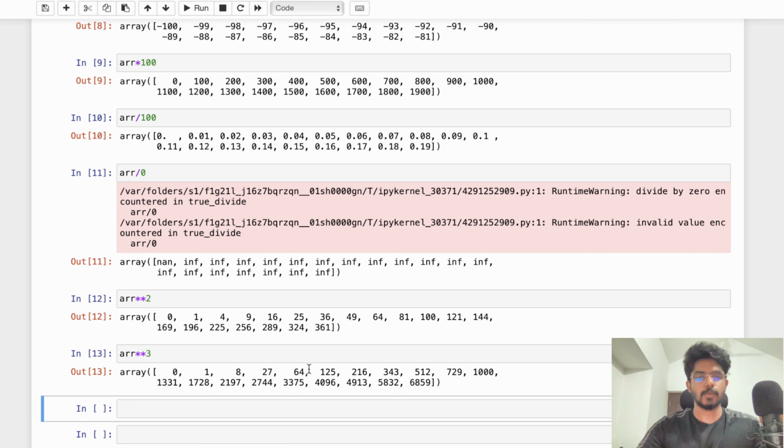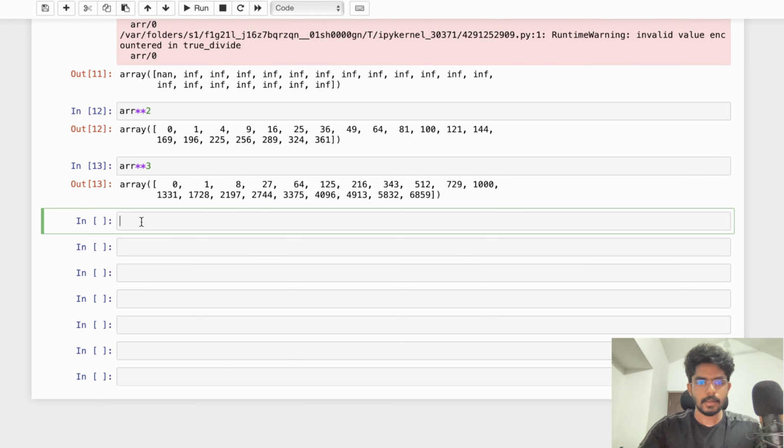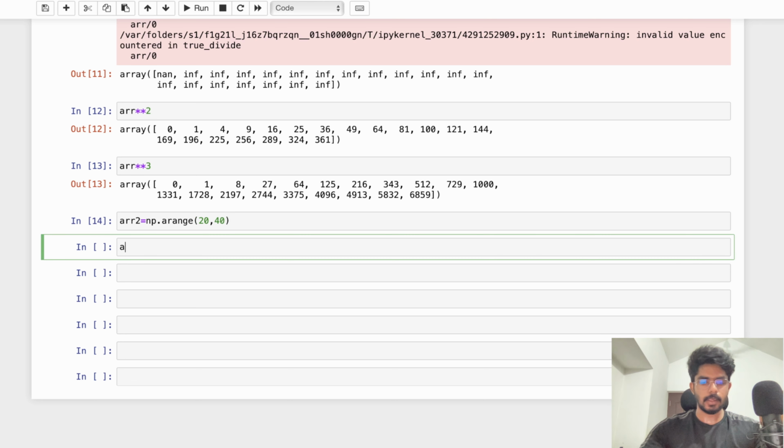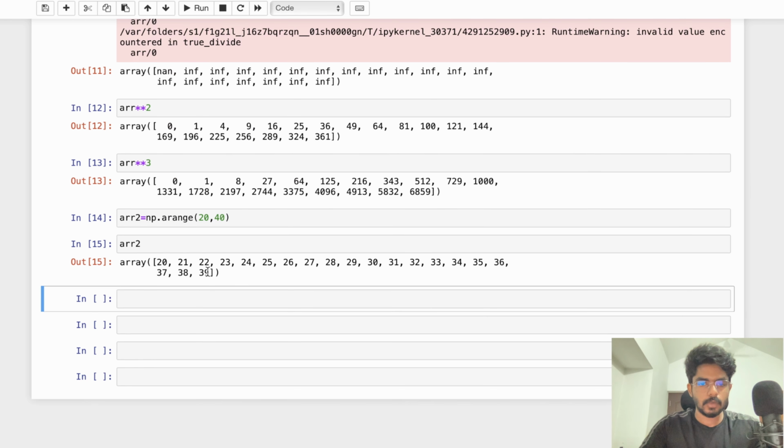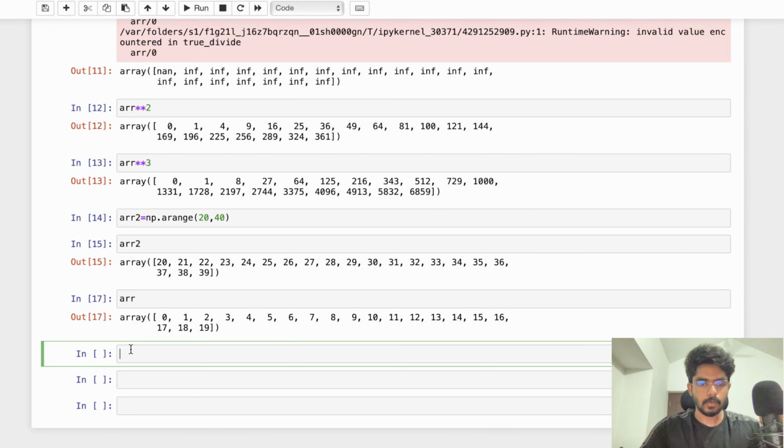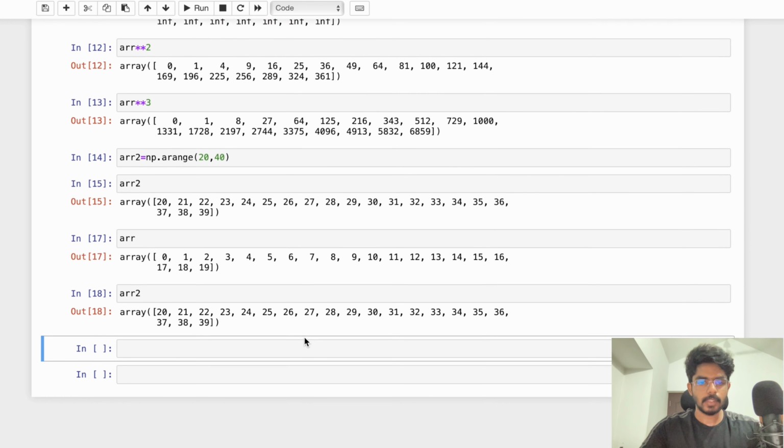this, and so on. Let's just quickly create one more array, which is arr2, which is equal to np dot arange, and in this case let it be from 20 to 40. Okay, and let's run this and see what is inside arr2. So this is our array from 20 to 39, right? So we have 20 elements, right? Let's see what is inside arr and arr2 next to each other. Okay, so these are the two arrays.